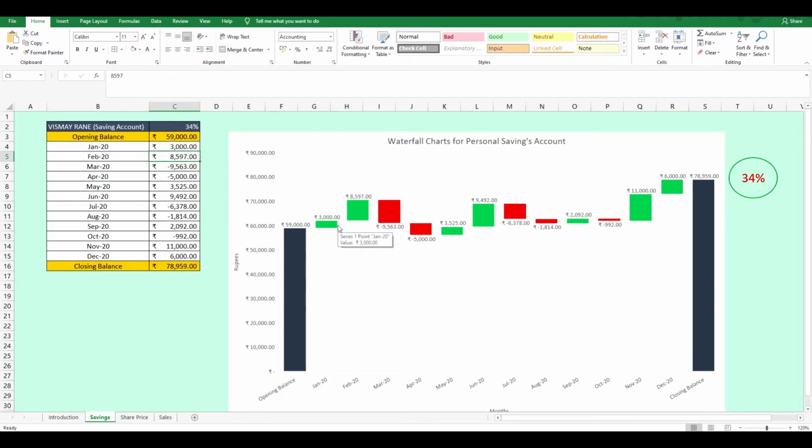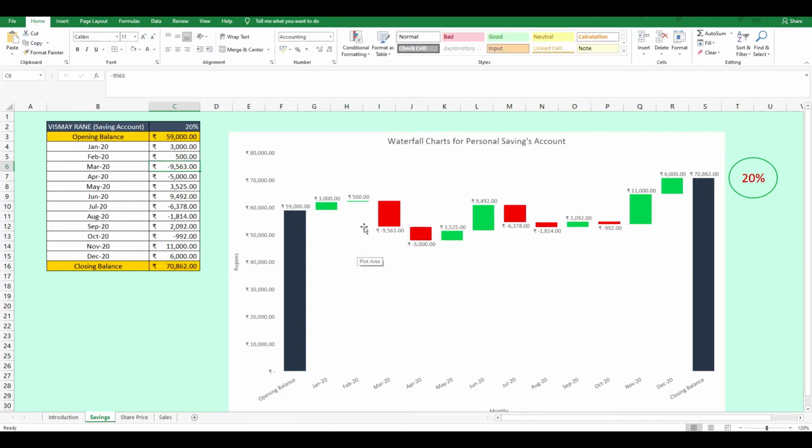If I change any value over here, suppose instead of 8,597, I enter only 500 rupees, see what happens. This 8,597 bar gets changed to 500, and the balance has also changed to 70,862, along with the percentage of the value which has increased in my savings account. So this is the first example. I am also going to teach you how I have made this. You can see small connecting lines also. So this is bridged from the opening balance till the closing balance with a connector.